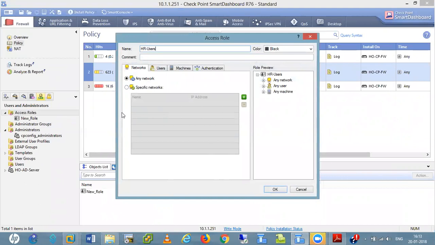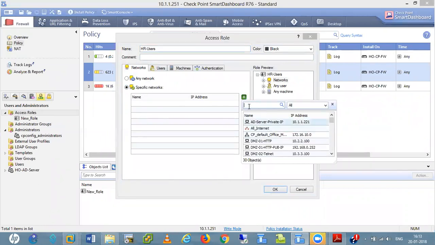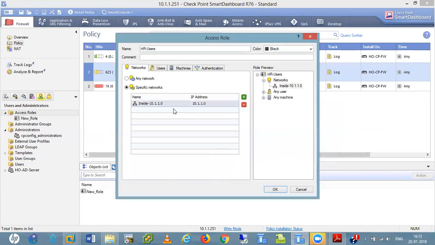HR users. Let me name it HR. Here we have two options. Any network means our HR users connect with any network which is available in our company. Like if our company has 10 subnets, HR users can connect with any subnet, it's not an issue. If there is some specific subnet for HR, then we can use a specific subnet here. Generally I have my inside users and only one inside network, so I call here my one network, the inside network, which is 10.1.1.0. Or we can leave it default, any network, not an issue.